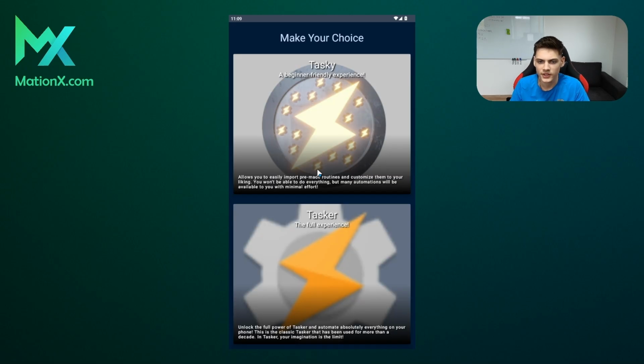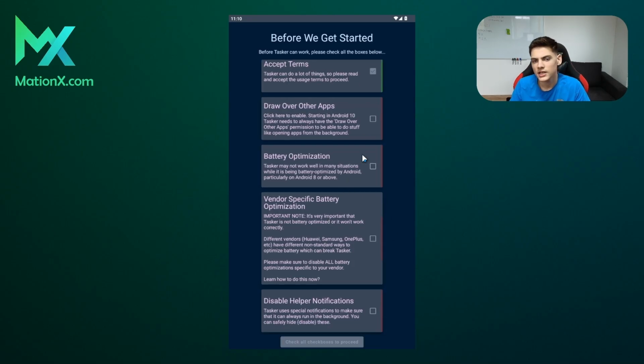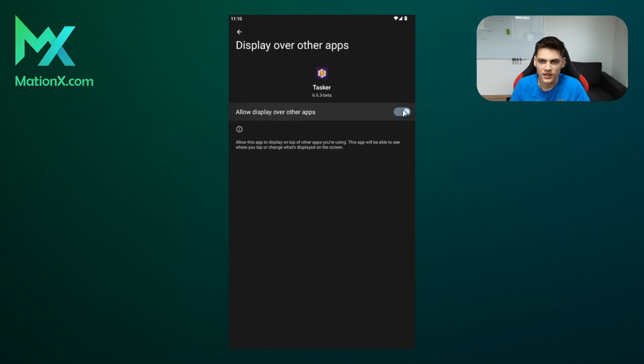So let's click OK here. Let's click on Tasker here. Let's click on accept terms. We're gonna accept the terms, and we're gonna enable some permissions. So let's click draw over other apps. We're gonna enable that. Right here, you're gonna select Tasker and enable it.